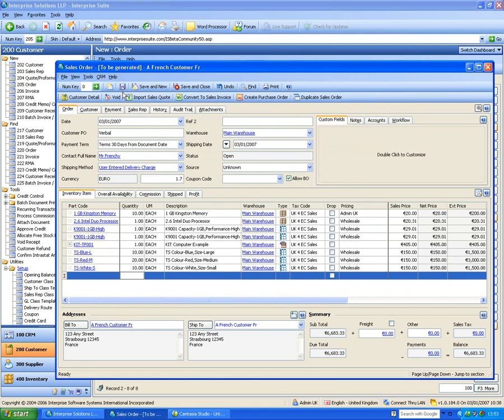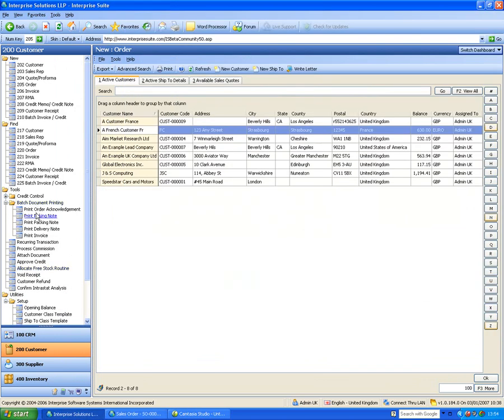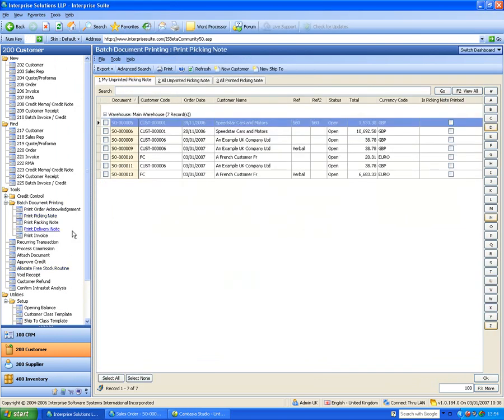Okay, so there is a sales order. Now I can print right now a pick note or an order acknowledgement if I want to. Or what I can do is, let me just save it. What I can actually do is go to what's called batch document printing here and go to print picking note. And you'll be able to see that order, sales order number 13, in the list.